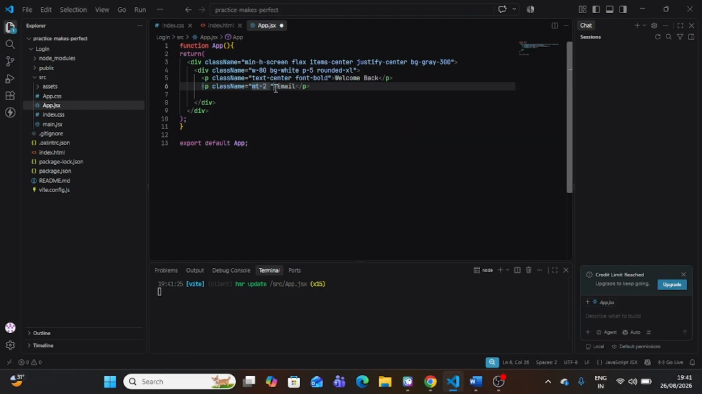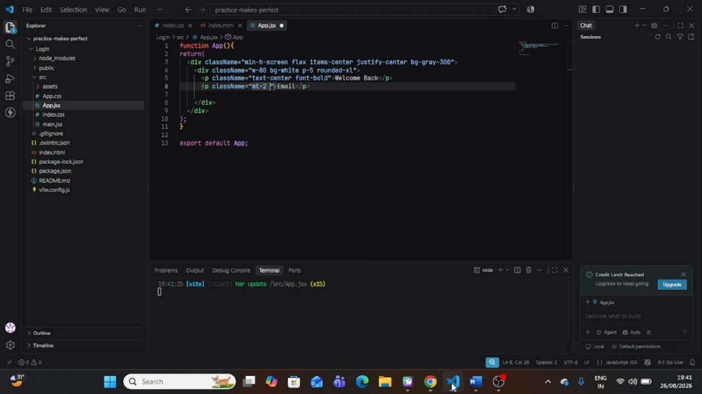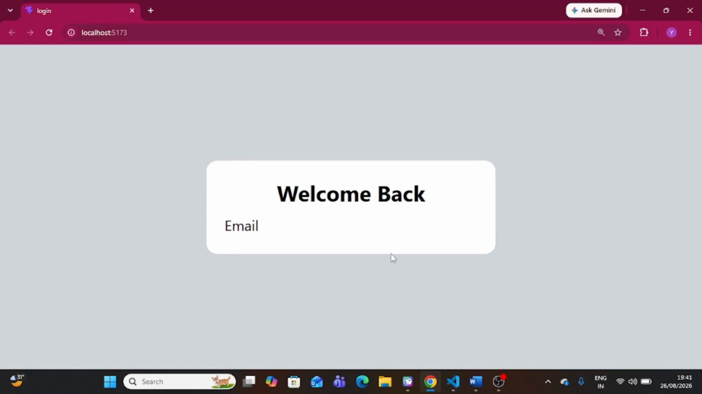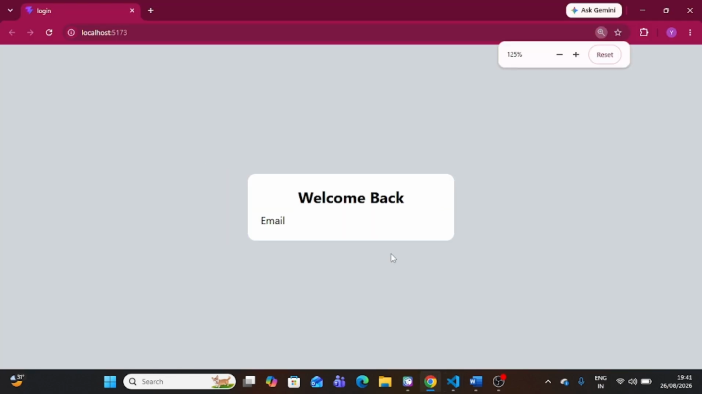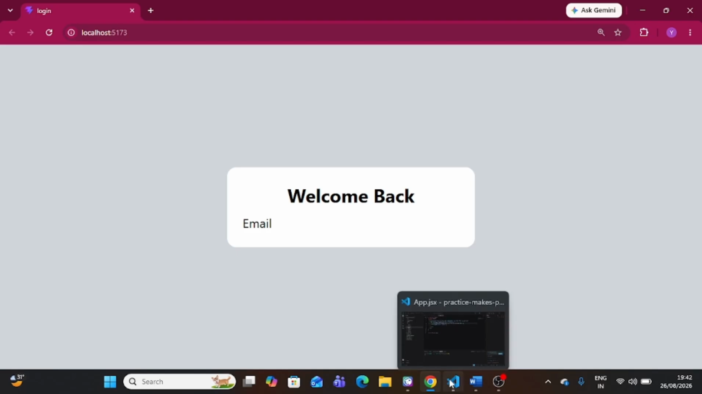Now as there is a little bit of space, but you can see the size, the email is looking a little bit big and the welcome back is a little bit big too. So for that reason I will try to make the text size xl. Now you can see the welcome back here is a little bit bigger than the email, so we can distinguish it a little bit more clearly.